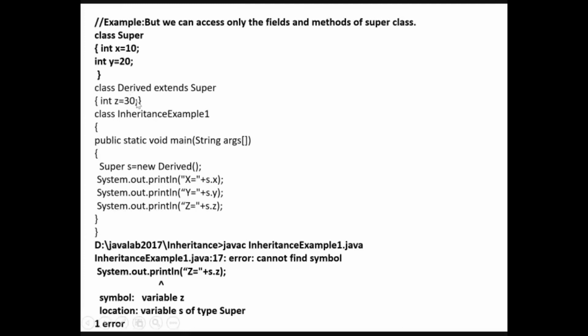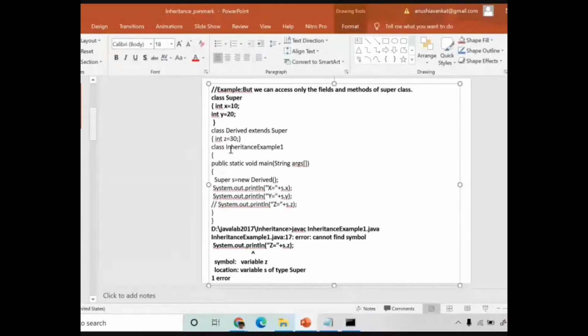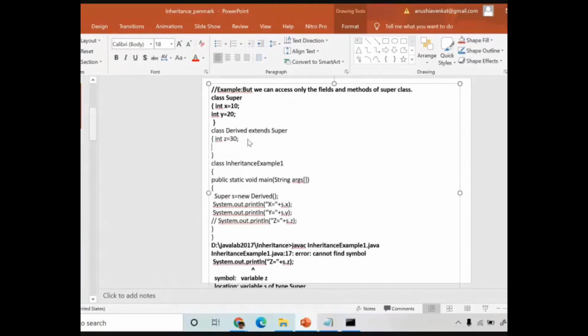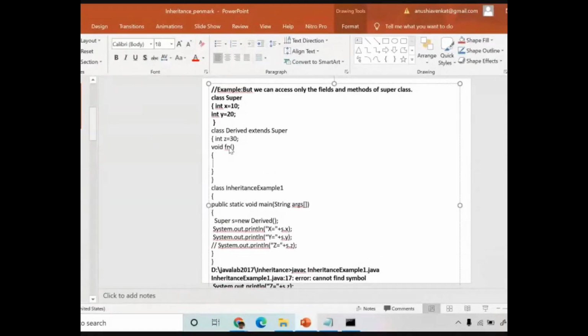But now I will modify this program itself. Within this program, if I have some member function, a void function, then within that, if I access z, that is possible. Got it?